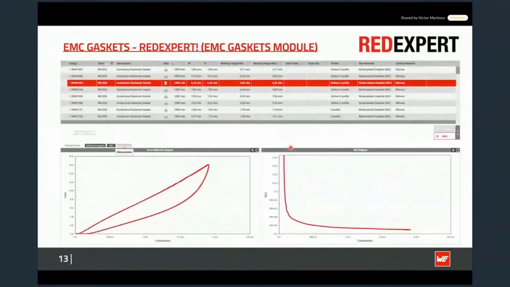Then also, as I commented about the compression, it is quite important. And that's why we also have a Red Expert model where over there you will be able to see how much force you need to compress the gasket. In this case, it will be the top chart. And then also how much force the gasket is exerting against your device, which in this case will be the bottom chart or the bottom trace.